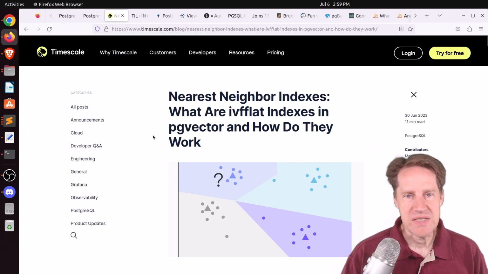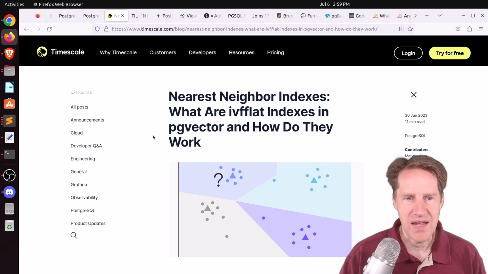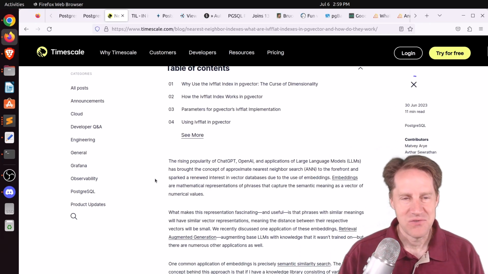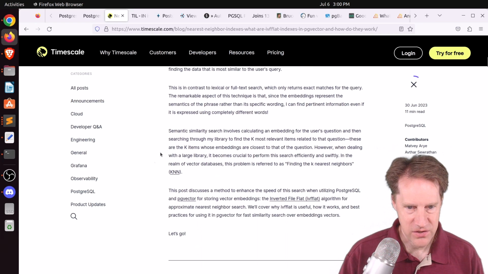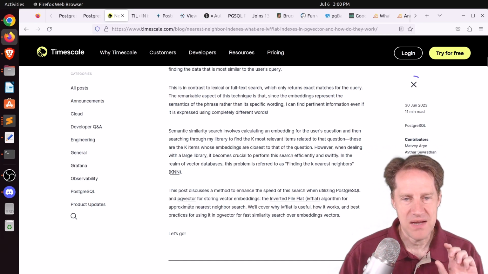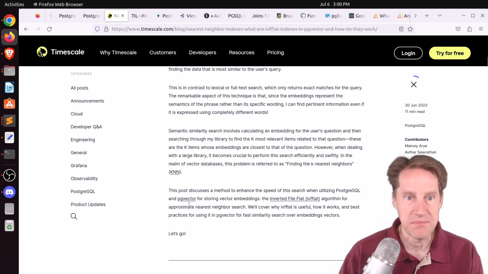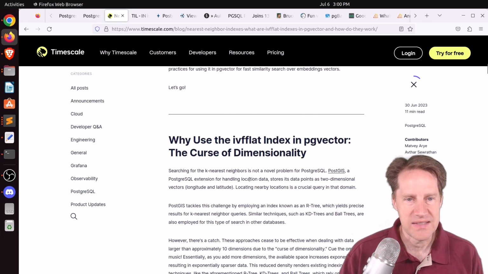Next piece of content, nearest neighbor indexes: what are ivfflat indexes in pgvector and how do they work? This is from timescale.com. And again, with the rise of artificial intelligence, everyone's talking about using vectors and the pgvector extension. And the index that works to index that data is an ivfflat, which is actually known as an inverted file flat algorithm for approximate nearest neighbor search. So a lot of this artificial intelligence is being able to identify similarities to something else. So that typical problem is finding the nearest neighbor or finding the k-nearest neighbors that match a particular query. And that's what ivfflat is designed to do.